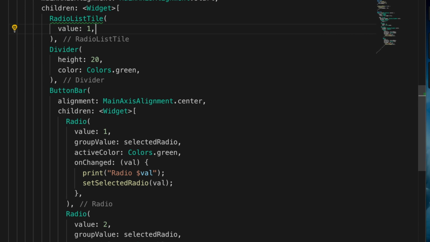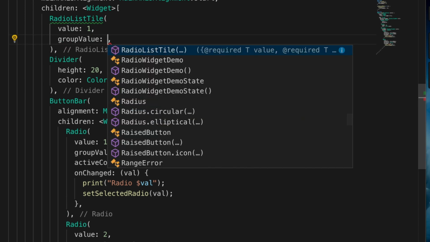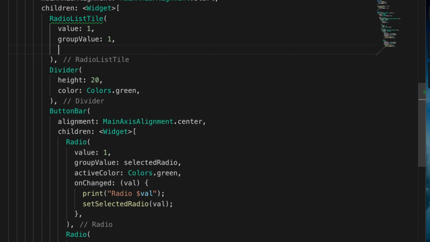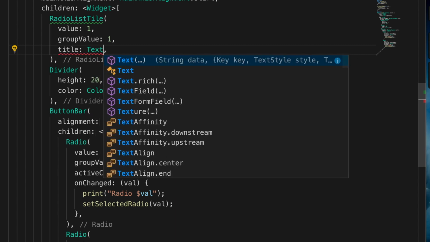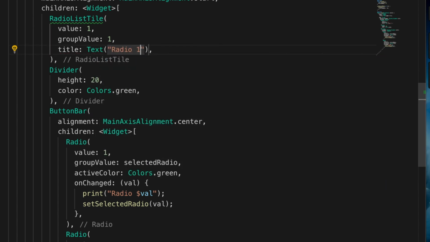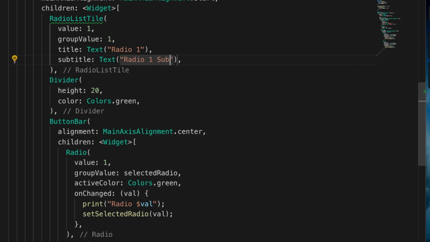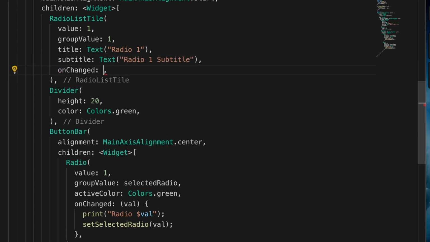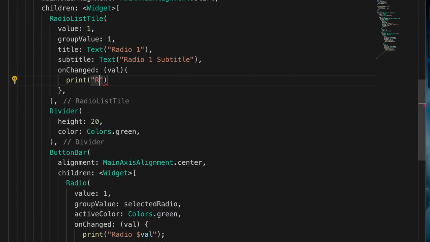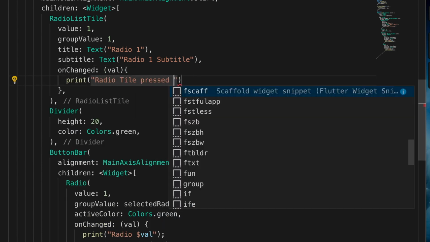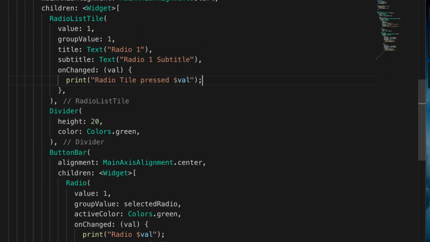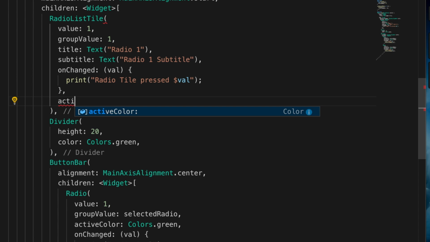This is almost similar to the radio widget, but it gives some additional parameters like the title and the subtitle. So it's the same logic. When the value and group value become 1, this will become selected. Thus this also has the same onChanged method, which will return the value. If it is an object, it will return the object.